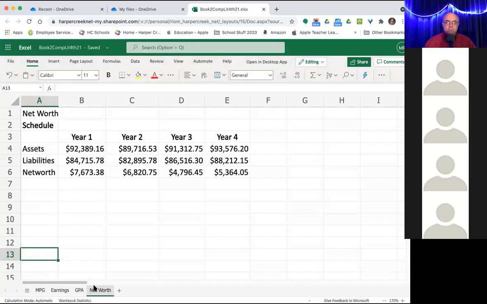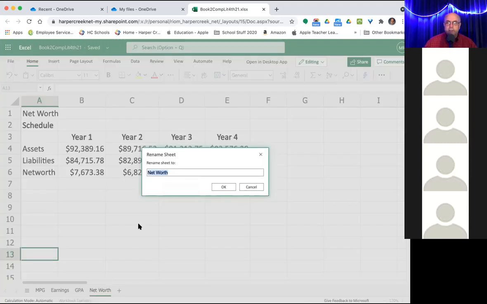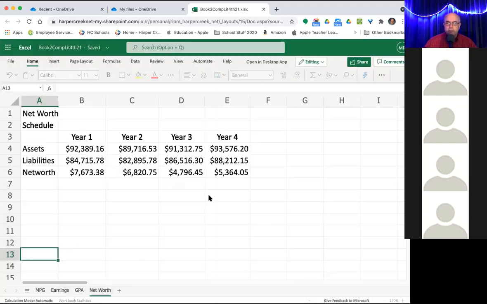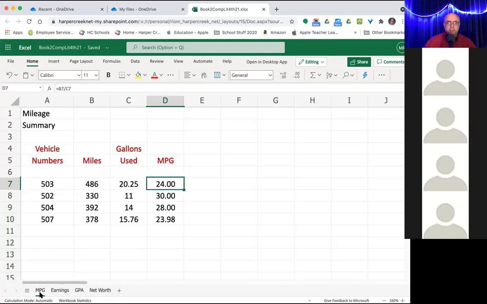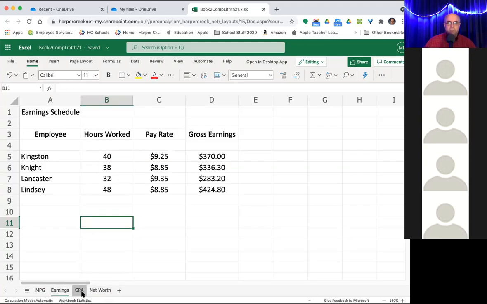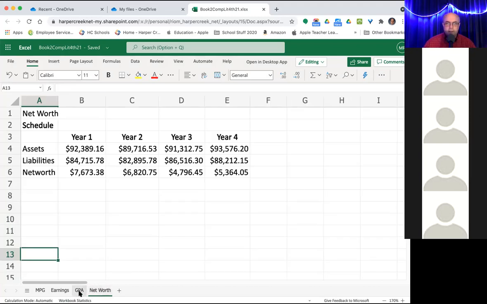Now, if you're in the full version of this, this will highlight and you type it down here. If you're in the online version, like I am right now, you just double click and a box comes up. You just type in net worth. So these are worksheets down here. The whole thing is called a workbook. And that's it. That's our assignment for the week. It's pretty simple, just basic things you can do in Excel.